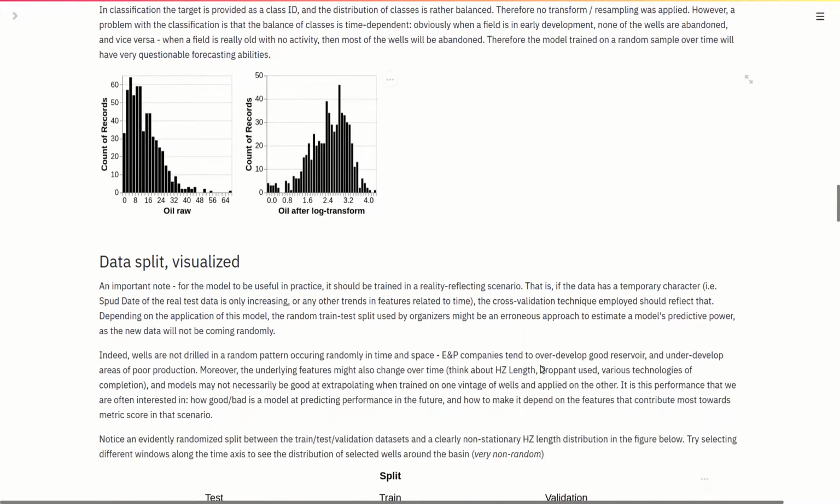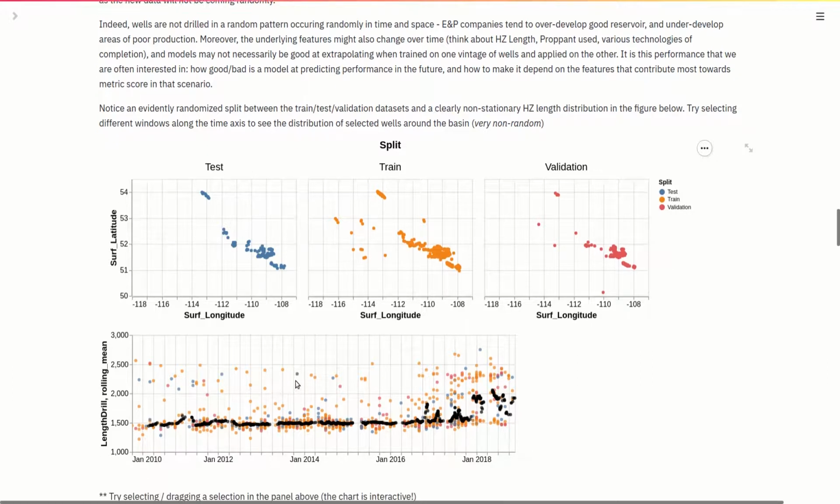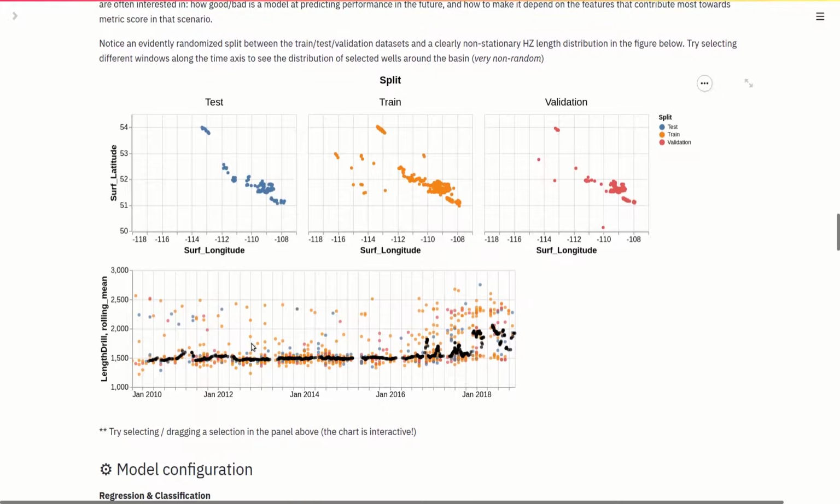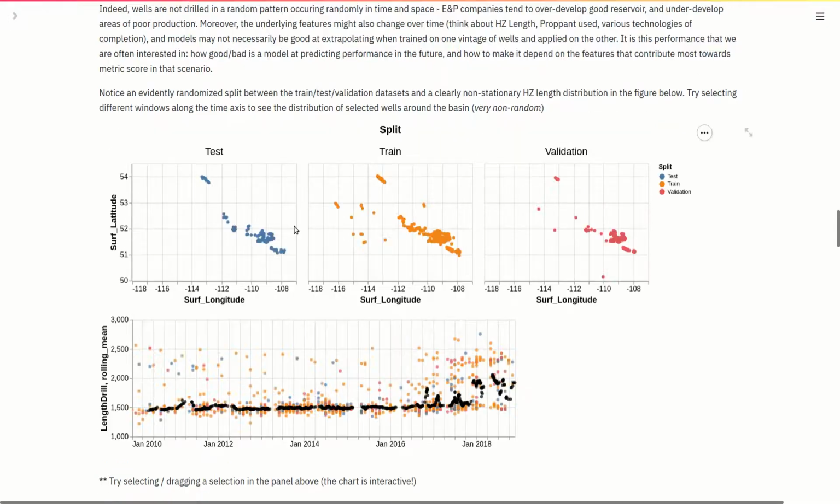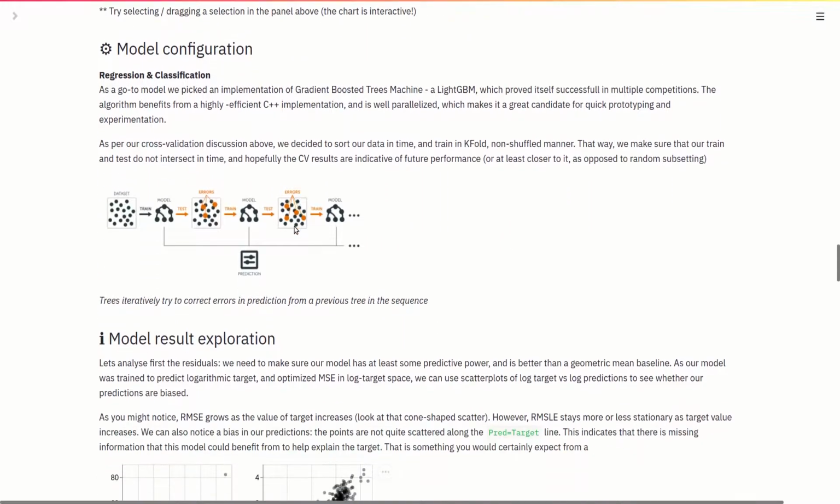An important note: for the model to be useful in practice, it should be trained in a reality-reflecting scenario. That is, if the data has a temporal character, for example, spot date of the real test data is only increasing together with the other features' potential, the cross-validation technique employed should reflect that. It should not be a simple random split. Moreover, wells are not drilled in a random pattern in time and space. E&P companies tend to develop areas economical at a given time price of commodity. For both regression and classification, our model was an ensemble of gradient-boosted trees.